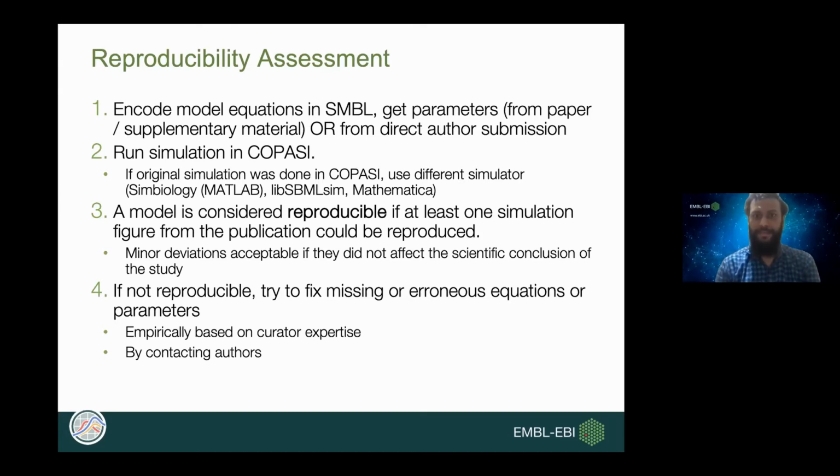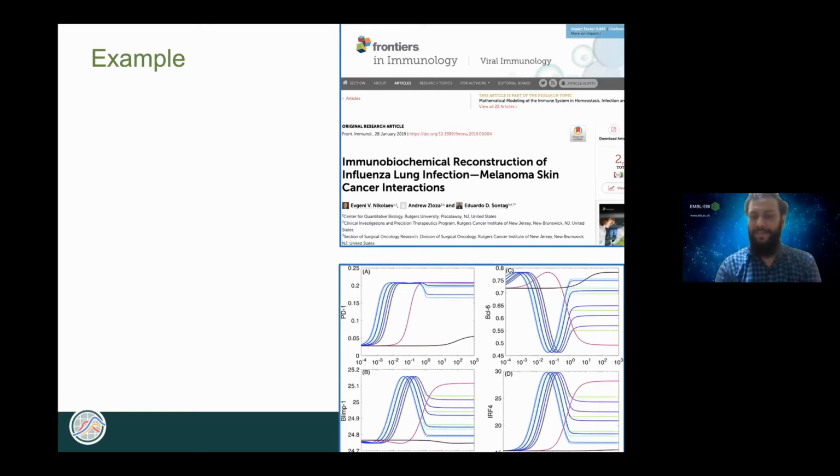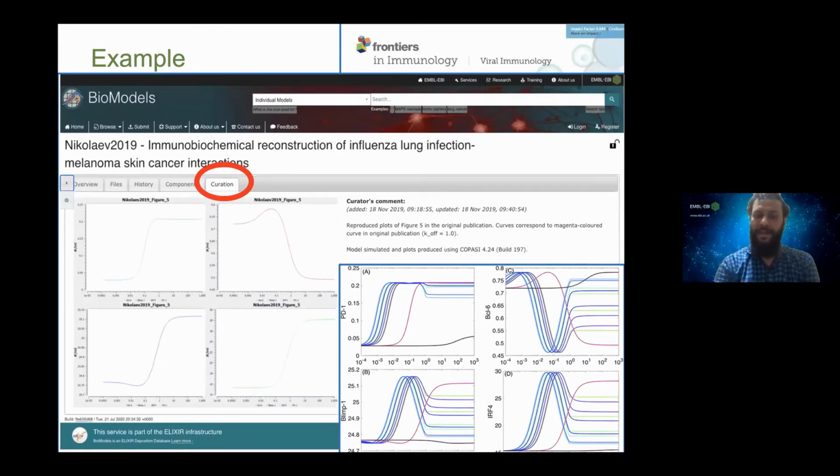So now the results. Before that, let me give an example. Sorry. So let's say you have a publication with certain simulation figures for the model described in that manuscript. We reproduce it, and this is part of the curation which you do in Biomodels, and these figures are reproduced and added to the curation tab of that model in Biomodels. So you can cross-verify that these models are indeed verified by someone and reproduced.